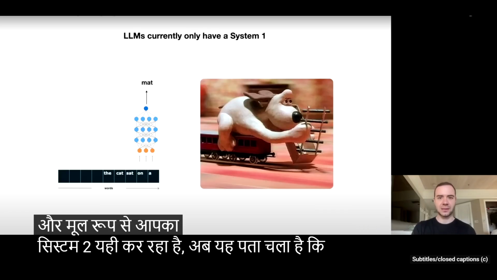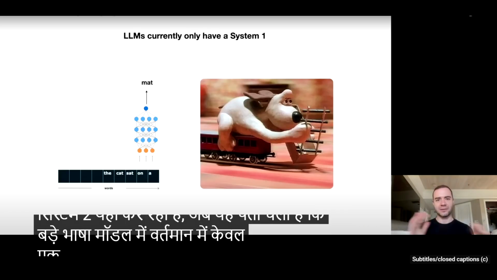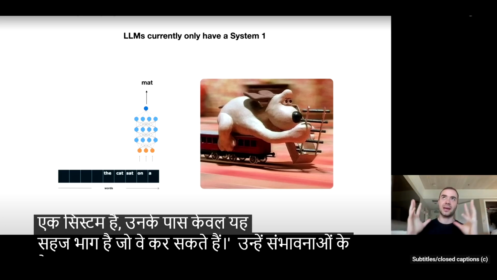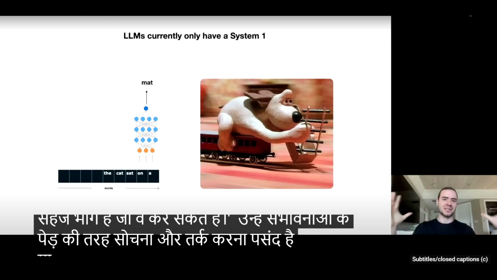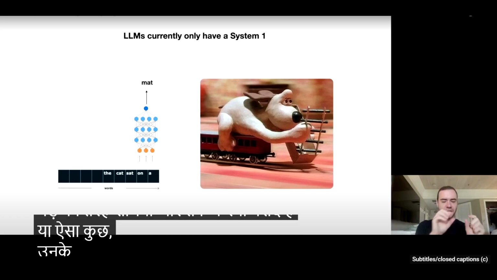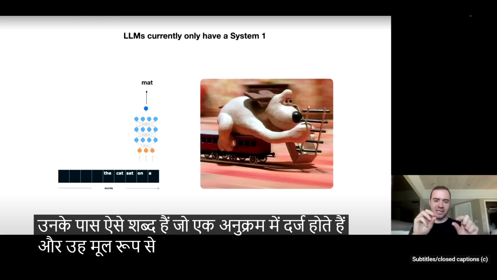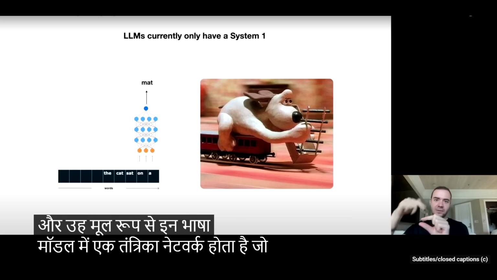Now, it turns out that large language models currently only have a system 1. They only have this instinctive part. They can't think and reason through a tree of possibilities or something like that. They just have words that enter in a sequence. And basically, these language models have a neural network that gives you the next word.